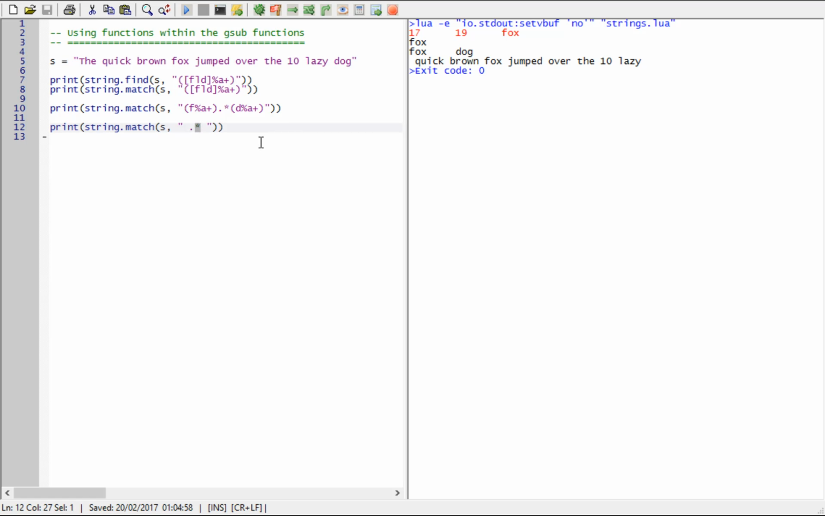The star operator and the plus operator will match as many characters as possible in between. Now if I do exactly the same but with the minus operator, it will match as few characters as possible. So here it's only matching the quick. It's finding this space, it then tries to match as few characters as possible until it finds another space, in order to comply with the pattern.